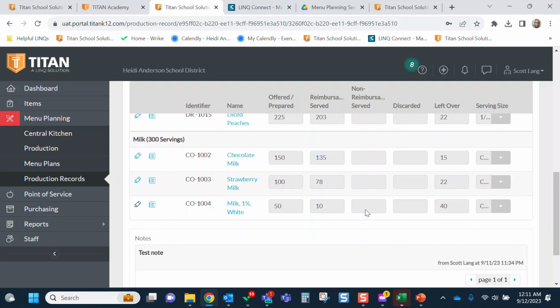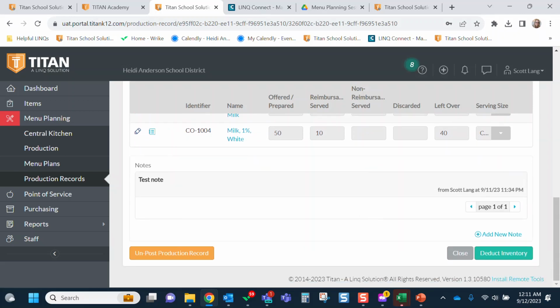Once you are finished filling everything out, we are going to come down and we are going to deduct our inventory. This is like Post-it note important. Once you click Deduct Inventory, this is the point of no return. After you click that, you cannot access your production record. It is locked and you cannot change or edit anything.